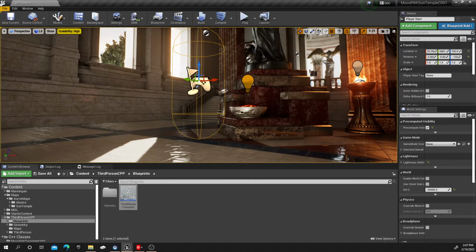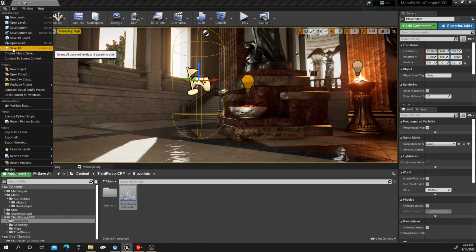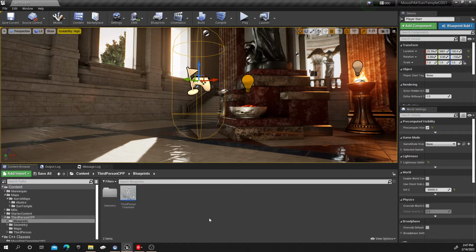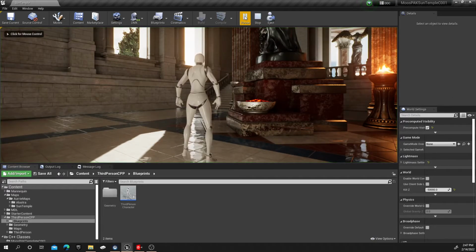This project's all set. I'm going to do a save all. And this is now ready. I am now ready to use this sun template. I can start editing it. I can add assets of my own. I can move some of these assets around. I can change things using their assets, add my own, etc.